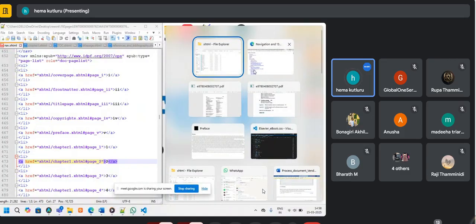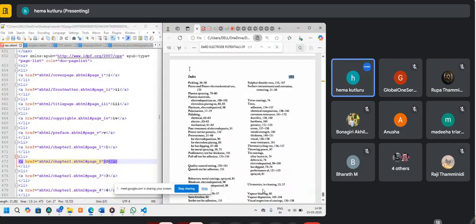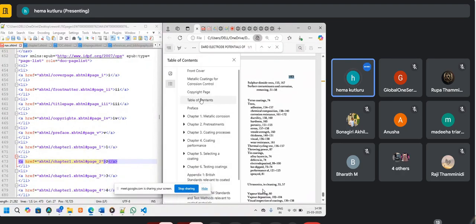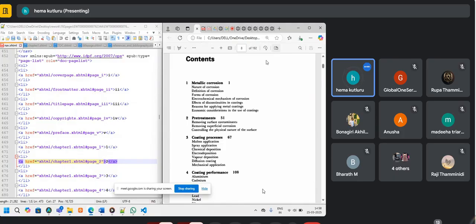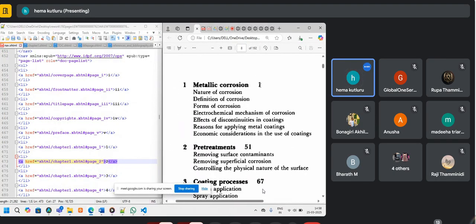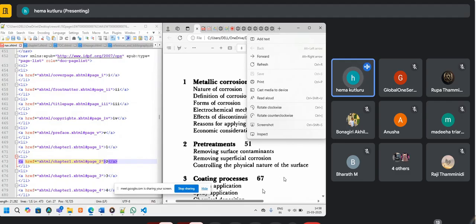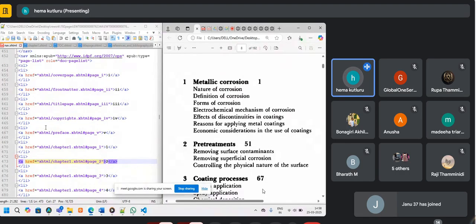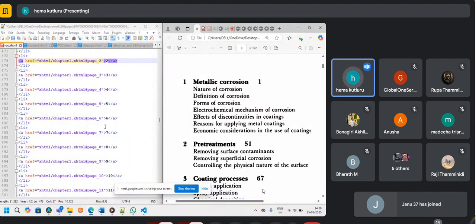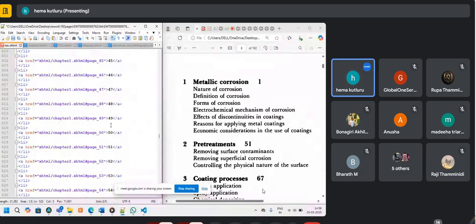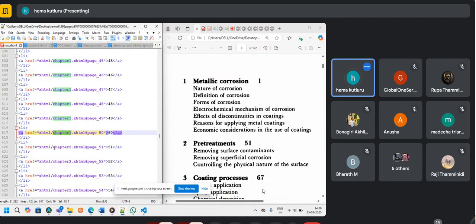You need to keep one PDF aside and open the table of contents. Here you need to analyze up to where the page number starts. Chapter 1 will start from 1 to 50, and then chapter 2 will start from 51. So up to 50 pages, this comes under chapter 1 only. So up to 50, chapter 1. So from 51 onwards, you need to give chapter 2.